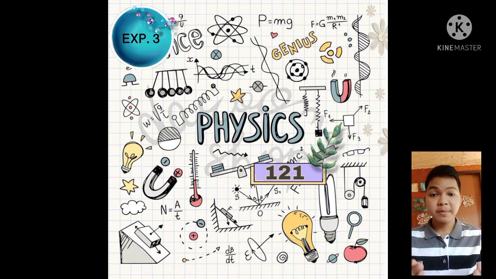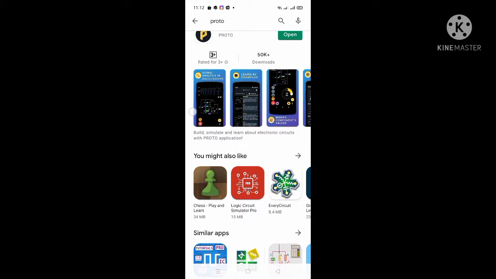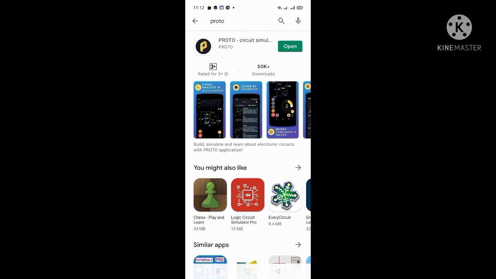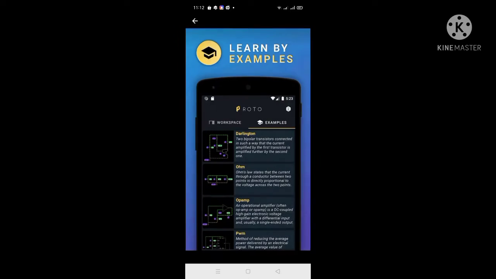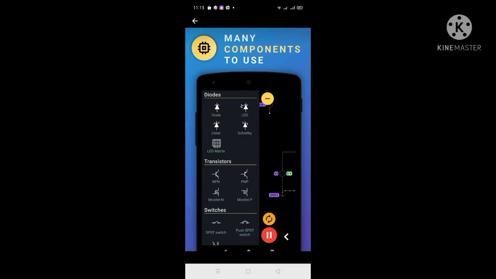We're going to have experiment number 3. The app that we use for today is Proto. Here in Proto, you can build, simulate, and learn about electrical circuits, do signal analysis and oscilloscope, learn by examples, modify component values, and lastly, there are many components to use.